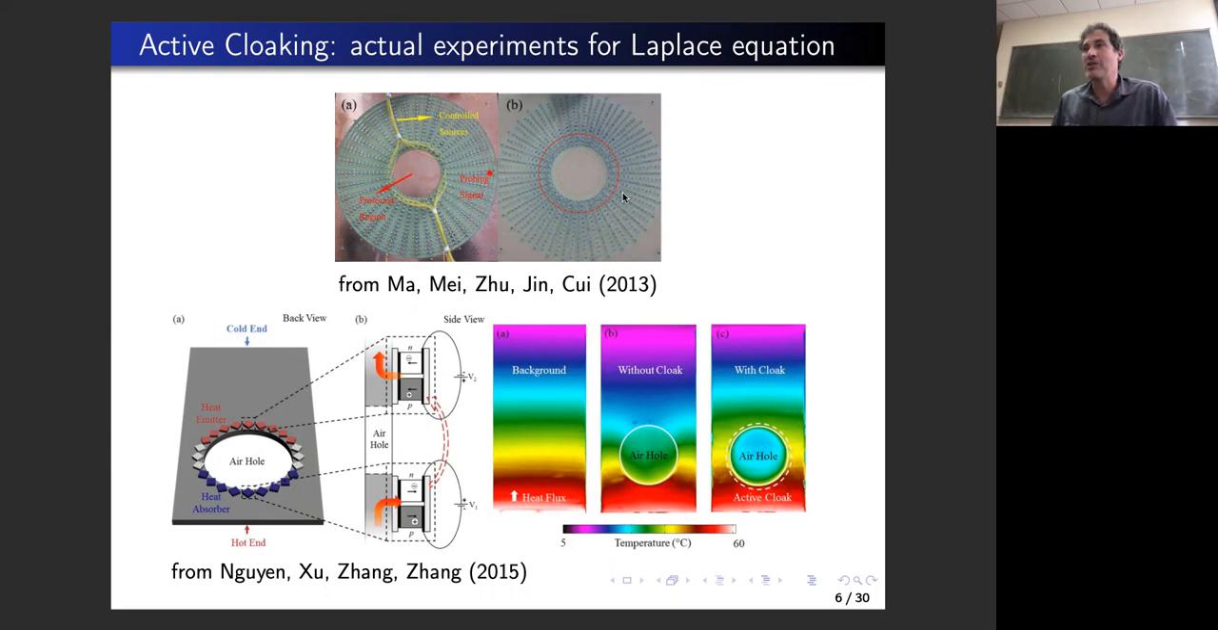And water, well, conducts electricity. Maybe you need to add a little bit of salt to it. And these little dots in here correspond to electrodes that you can activate. You can throw in currents, set voltages at will at all these different points. And with that, you can do active cloaking for the Laplace equation.